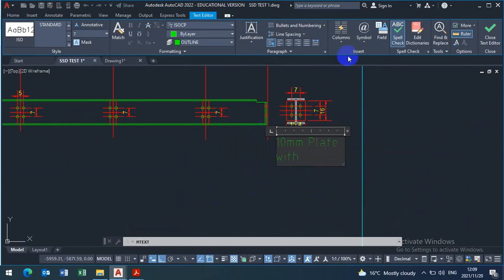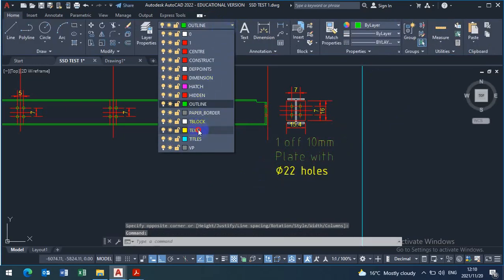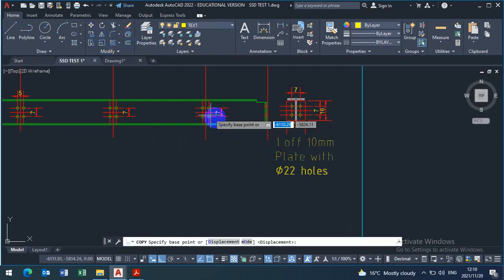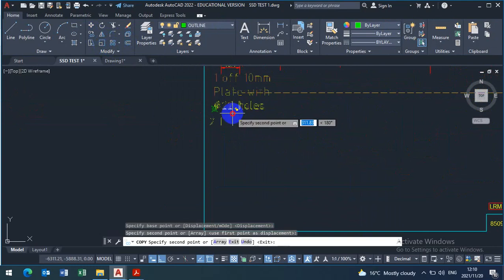So at that point you are going to insert a symbol for diameter, degree, for diameter 20, with diameter 22 holes. Okay, one off. This is one plate, one off. Okay, and this one should be under text. Then you can just copy this one here and put here.